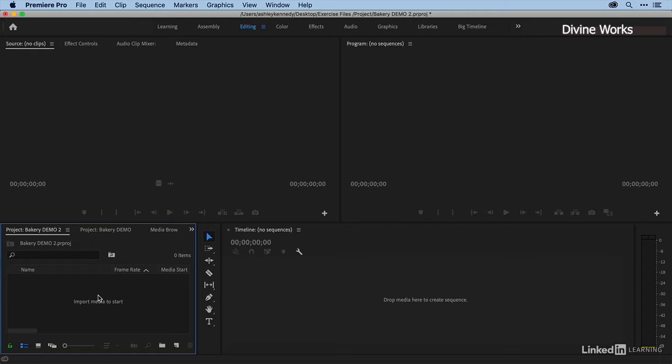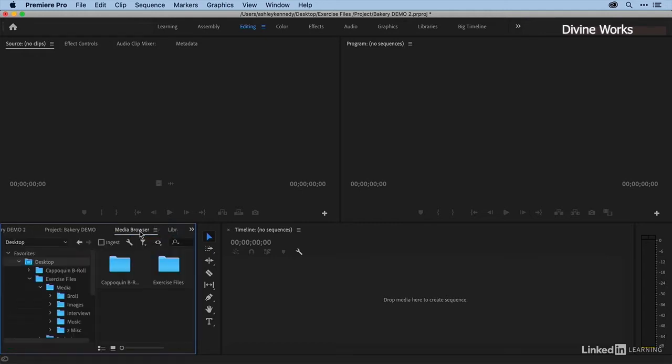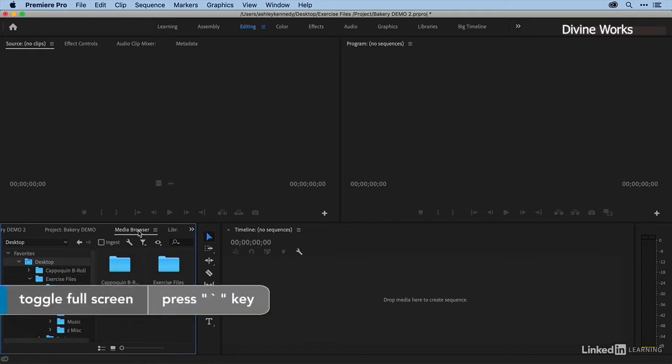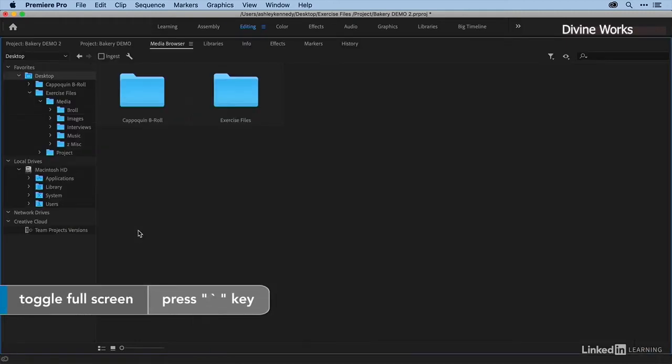And by transcoding the media, you're encoding your existing media to a more optimal editing format, which results in better performance during the editing process. So to transcode your media, you head over to the media browser. And if you're not familiar with the media browser, please watch the previous video to get up to speed. But I'm going to select the media browser, and then I'm going to press tilde to maximize, so we have a bigger window to look at.